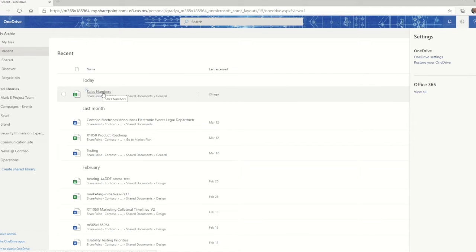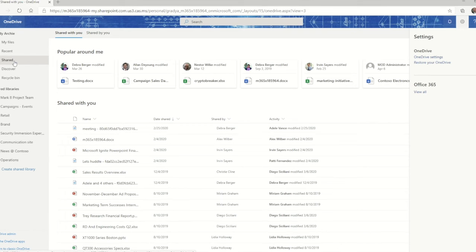This is very helpful because we're commonly working on the same file for a few days, and then we move on to other things. Having a list of those recent files at the top is very helpful. I can even see files that have been shared with me by others, and I can see the latest activity on those files. As you can see, Alex Wilbur modified this particular file on February 4th.